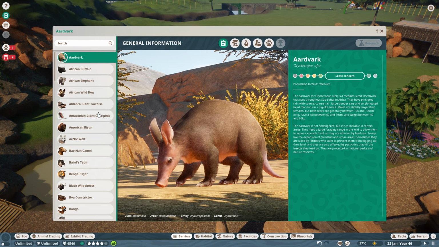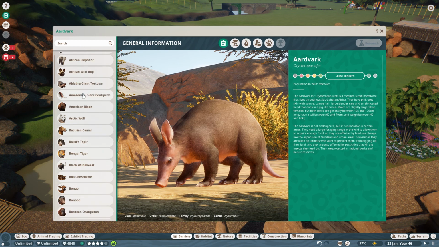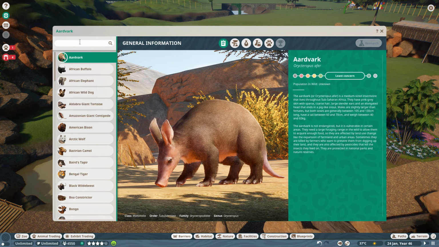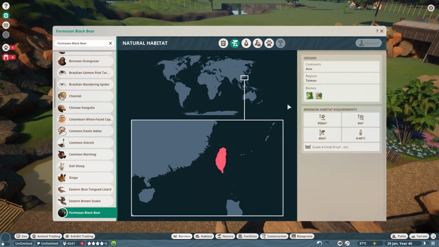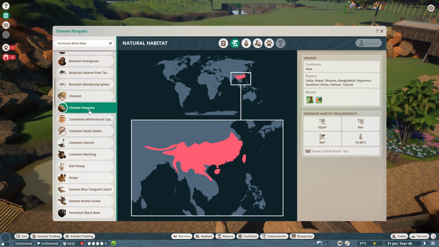I'll put the bears in now, and then what we can do is I'll move them to somewhere else in the zoo later on. How about a Formosan black bear? How about you? Should we have one of you? Now what it's going to say is non-climbable, climb-proof, which is no good because I've got wooden log fences, so that's maybe not the best thing.